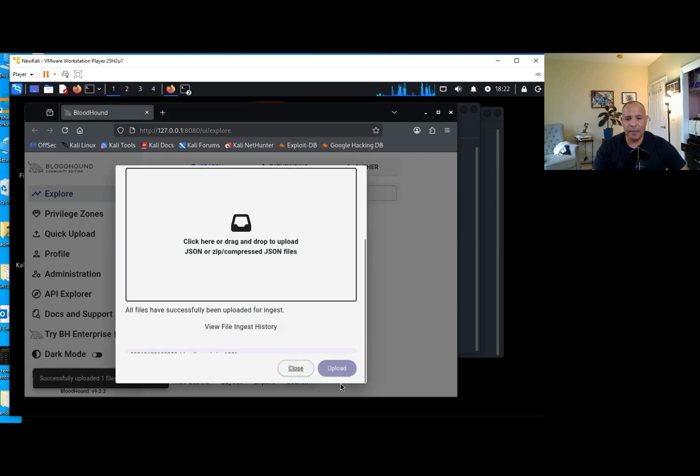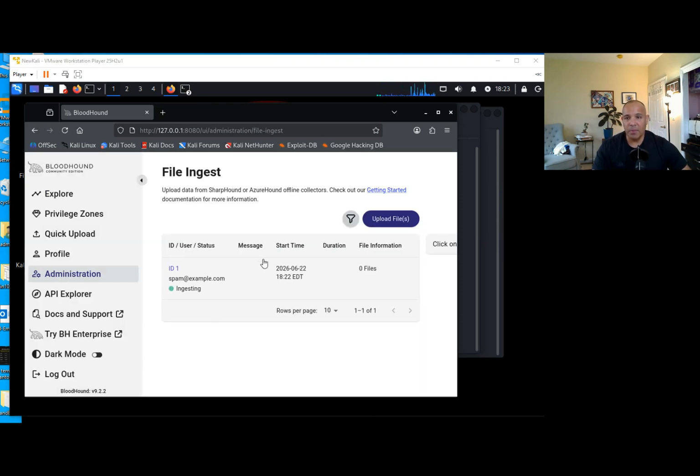Now that's going to take a few seconds to complete, because this is a small database, a small file that I took from my test environment. I only have a handful of users in there, so it's not that complex. But if you're doing this in a work environment, it's going to take longer than that, right? So if I come here to administration and file ingest, you see that it's still ingesting. We're going to let it do its magic. It's going to take a minute or so to complete.